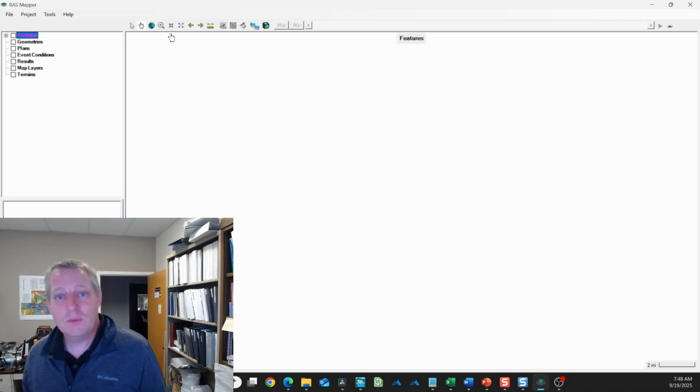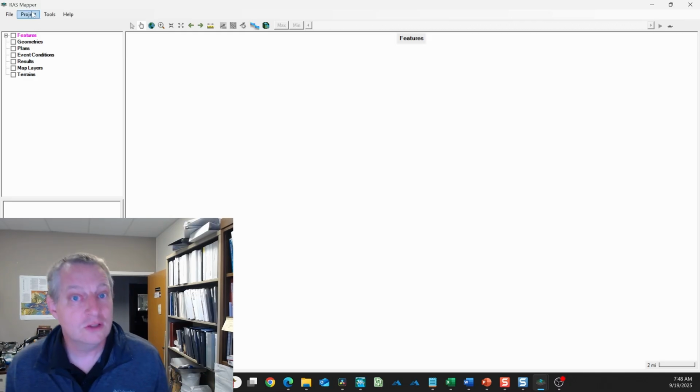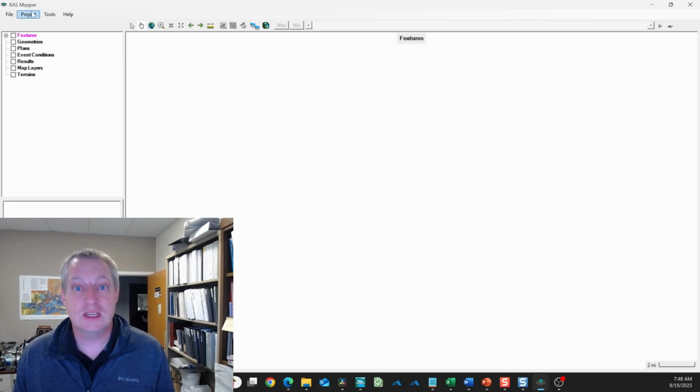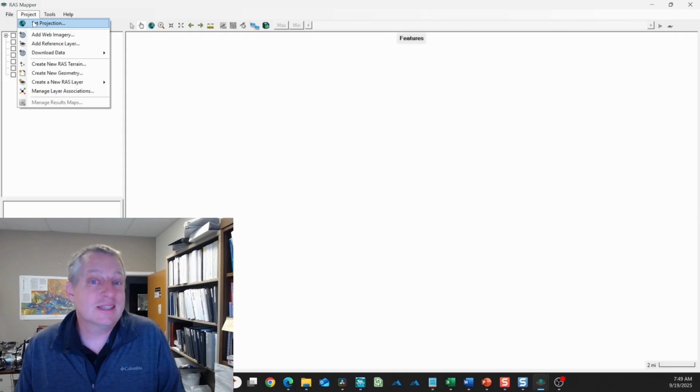And the very first thing we need to know is where we are in the world. We need a projection. This is not totally intuitive, that when you open RAS, the first thing you need to do is go to this project set projection menu, but it's just got to become habit. This is just the way this has got to be.